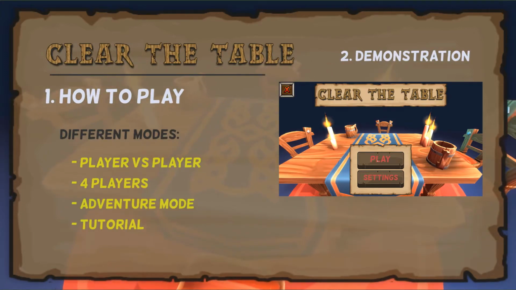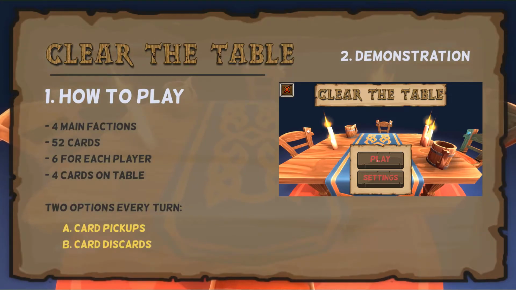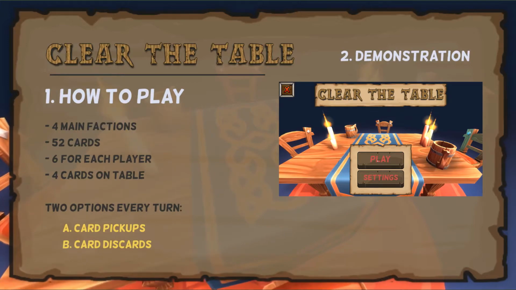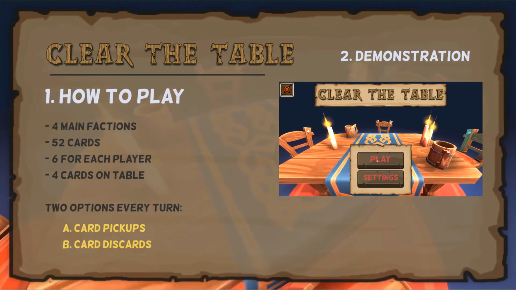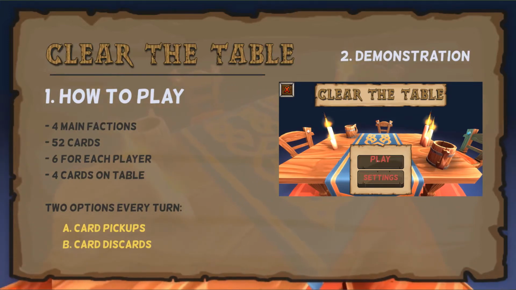There will also be a UI which will allow players to select their factions, as this will affect how they play the game, as you will see in the demonstration. But for now, let's start the game and assume that player 1 chose the swords faction and player 2 chose the arrows.